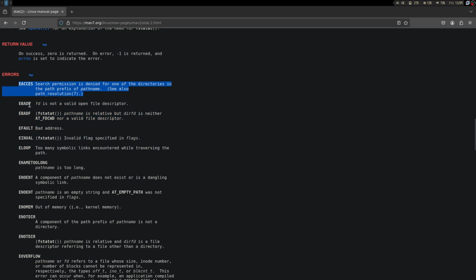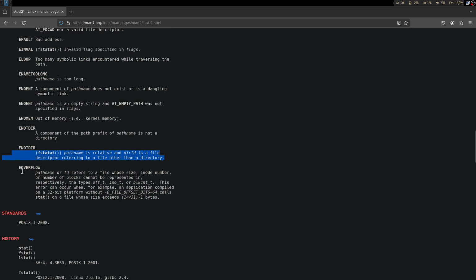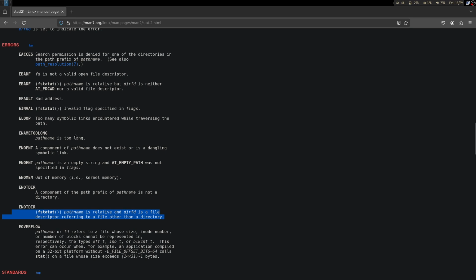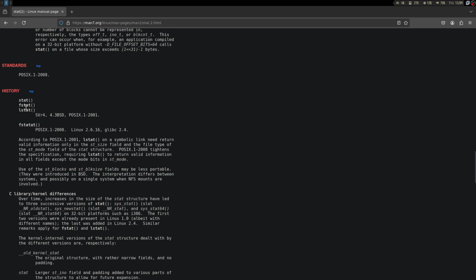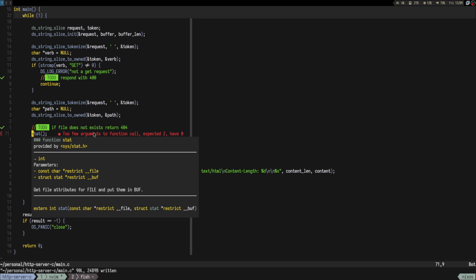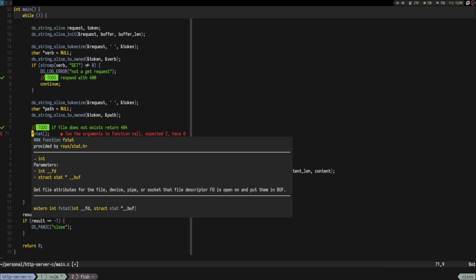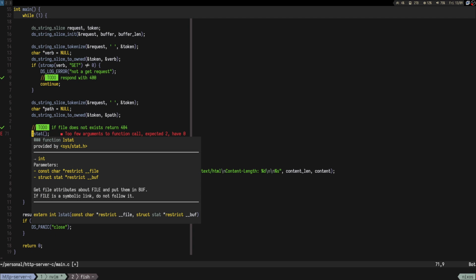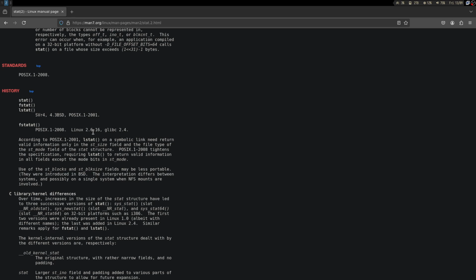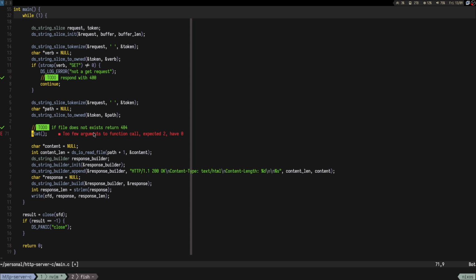Probably we are also going to get back some errors if the file doesn't exist. Which I mean, it's nice, right? But there are also fstat and lstat. What does lstat get? Okay, whatever. Maybe we can just use stat to figure out information about the file.